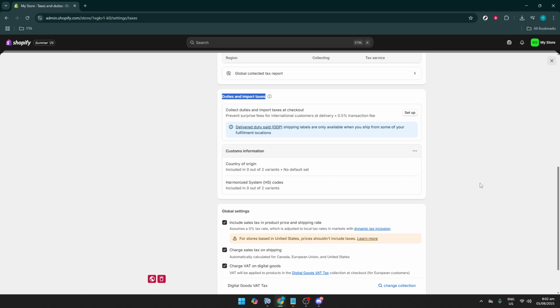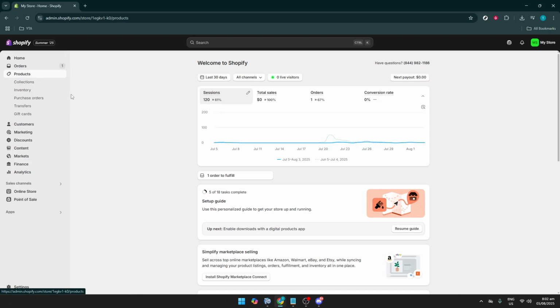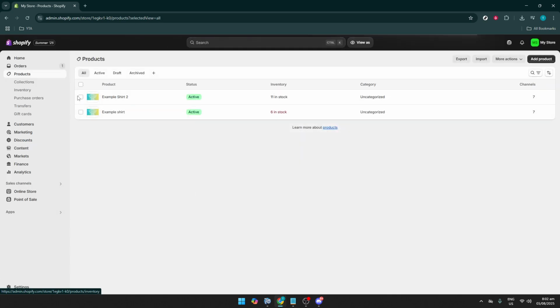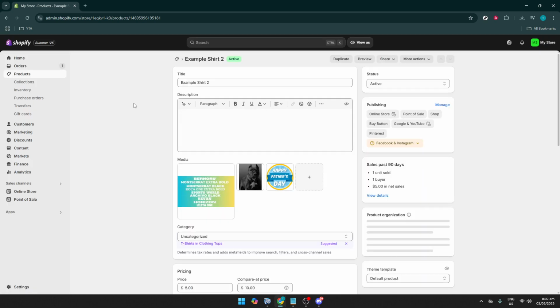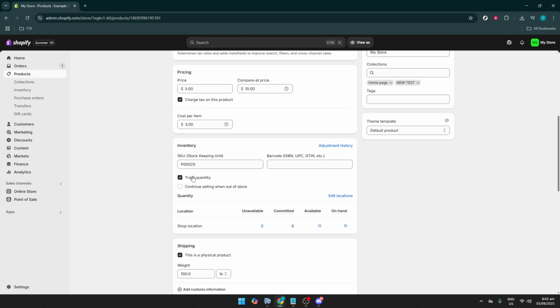Once there, select an individual product like Example Shirt 2. This allows you to adjust tax settings for specific items, giving you even more control over how taxes are applied on your store. Finally, ensure that the Charge Tax on this product box is checked for items where sales tax needs to be applied. This final step is crucial for ensuring that you're compliant with tax regulations and includes taxes in your financials. With these steps, you've now set up sales tax in your Shopify store correctly.